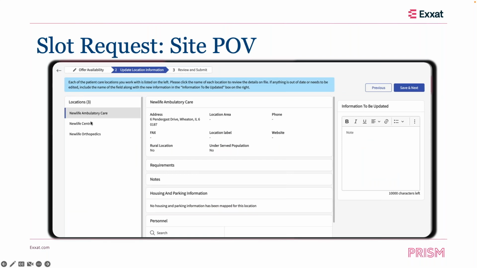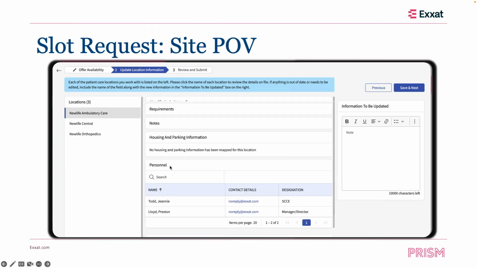So if you would like to include this update location information request, your sites will have a second step here. So they'll have locations listed on the left, showing them the different locations they're associated with. And for each location, they will have this middle pane here that shows them what you have on file. So address details, phone number, website, rural, underserved population details, requirements, any notes, housing and parking. And as we scroll through this list here, you'll also have personnel. So they'll see all of this. This is view only, and any changes that they'd like to share with you will go on this information to be updated box. So they'll type in any changes.